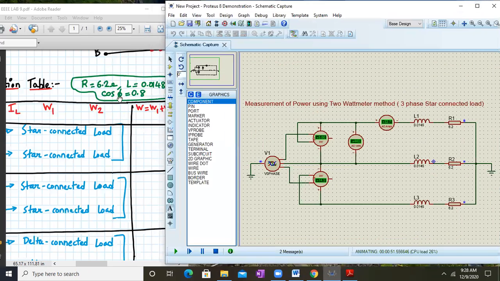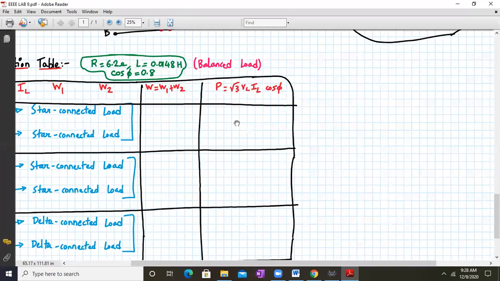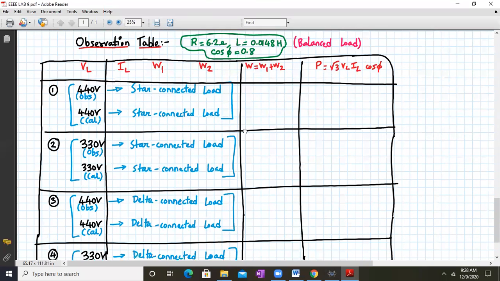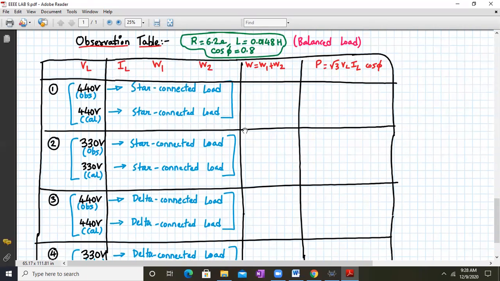I'll minimize this and I'll maximize this now. Okay, so here the observed values. Here we have to fill the table. So first of all, this is a star connected load. So we have been given VL as 440. So accordingly, we recalculate everything.